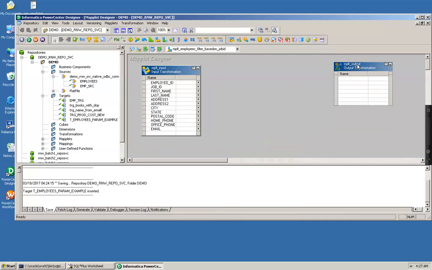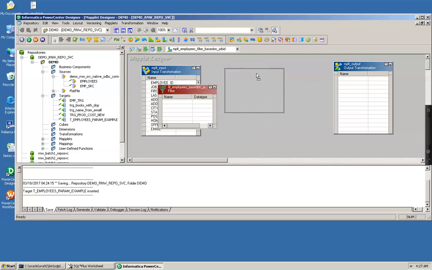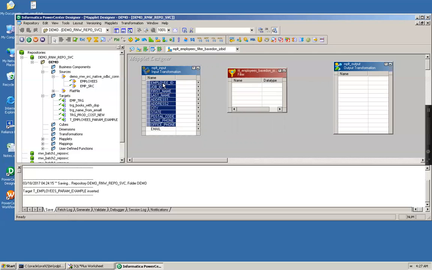To populate the Mapplet output, I am supposed to create, let's say, a filter transformation. So I am going to create a filter transformation here. I have given the name employees, filter employees based on job ID. On this, I am passing all the inputs, whatever is there from the Mapplet input.